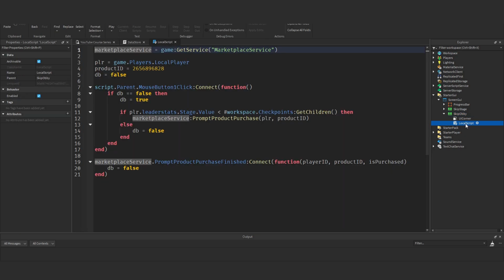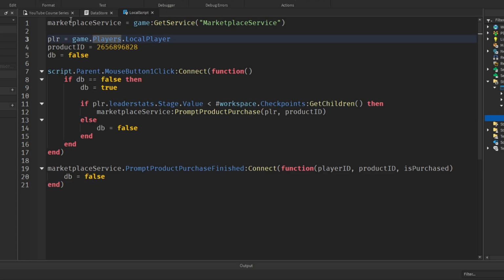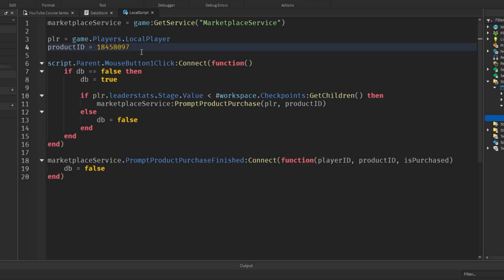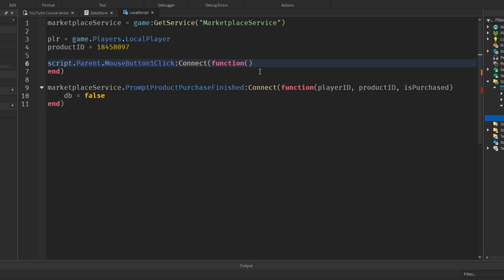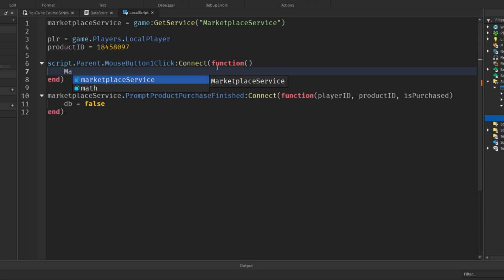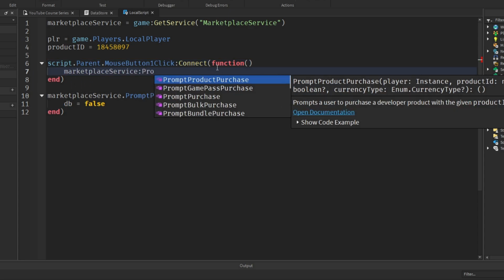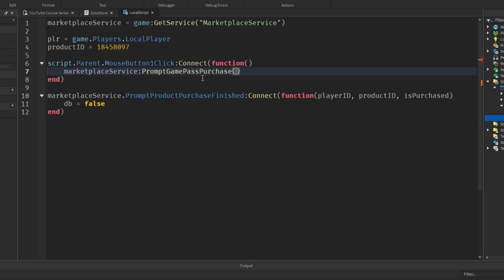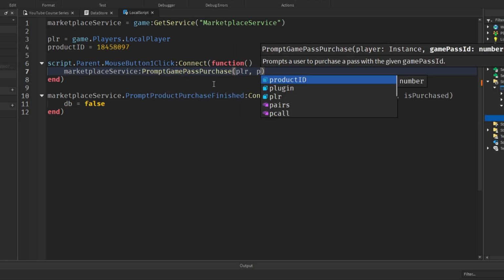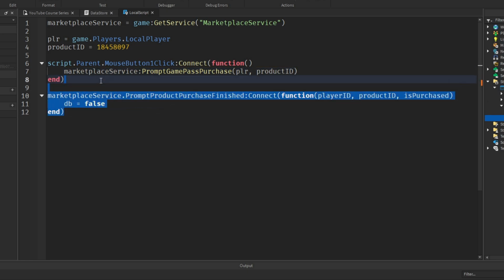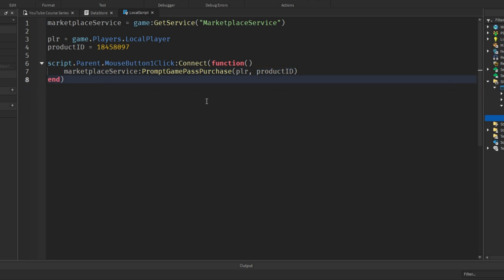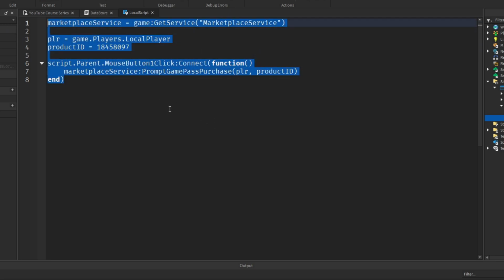And in here, in the local script that's inside, I'm going to keep the marketplace service and the player. I'm going to paste my new product ID. And we don't need a debounce for the Gamepass. In the mouse button one click, we can remove all debounce stuff. In fact, I'll write the whole method again. So in here, all we need to say is marketplace service prompt Gamepass purchase, passing in the player and the product ID. And we don't need this prompt product purchase finished thing either. And that's it for this script.